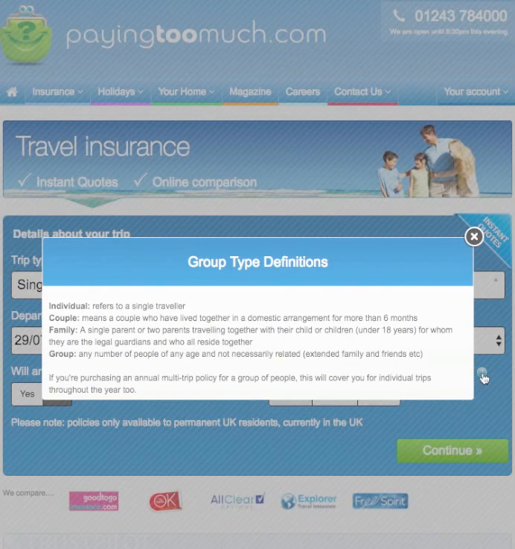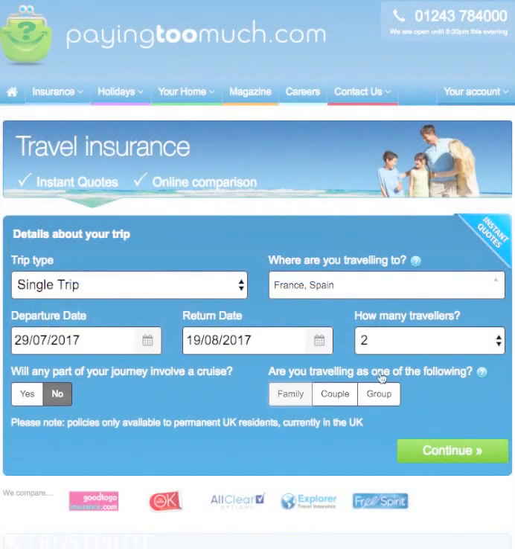We need to know if any part of your journey will involve a cruise. Please note the policies offered will not be cruise specific. You will, however, be covered for travel on a cruise ship and medical emergency expenses including evacuation from the ship and repatriation.